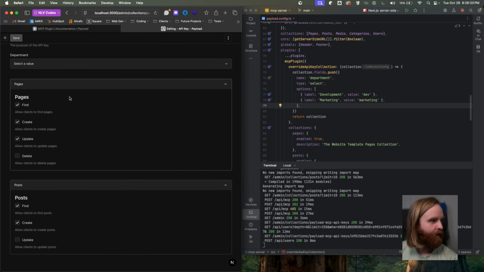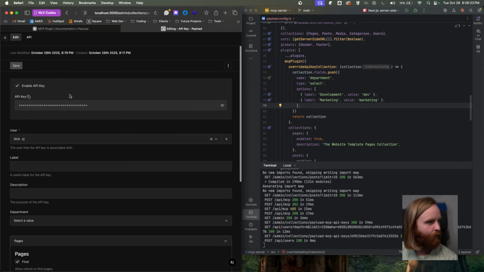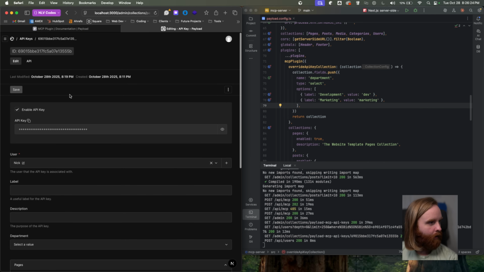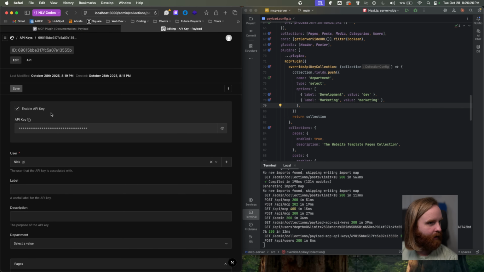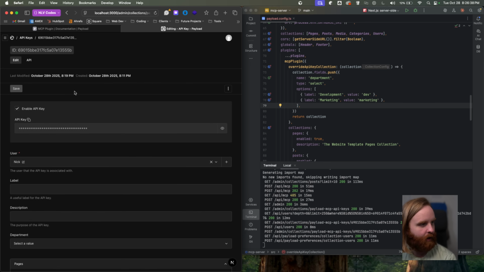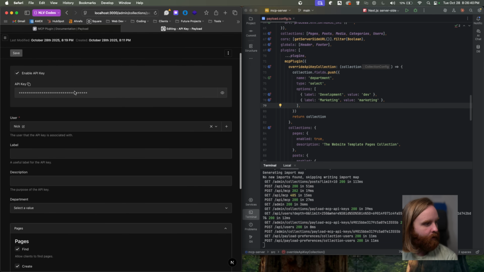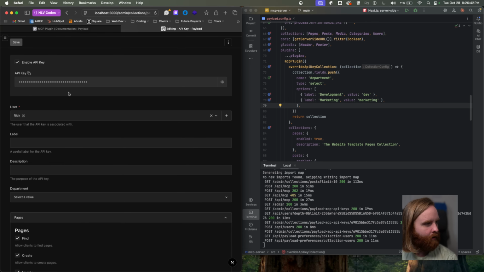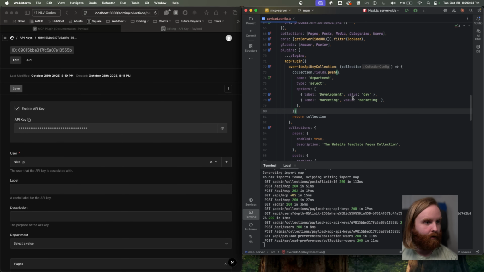Or let's think of something else more useful as well, where we already have enable API key. Maybe we want to, first I want to see something. So if I go to user, it doesn't have like all my API keys stored. So we have label, we have description. Oh, maybe what we want to do is collection fields, push.